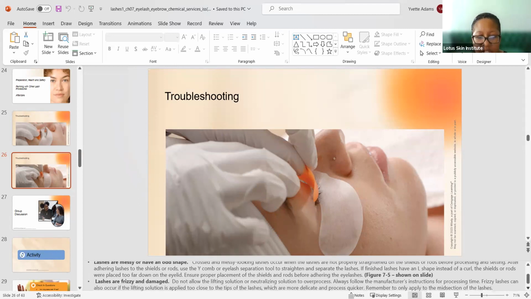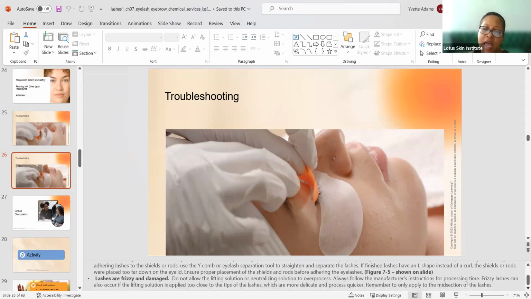If lashes are frizzy and damaged, do not allow the lifting solution or the neutralizing solution to over-process. Just like with our hair, sometimes we can over-process them with perming solutions. Frizzy lashes can also occur if the lifting solution is applied too close to the tips of the lashes, which are more delicate and process quicker. So only apply to the midsection. The midsection is the thickest part of the lash, or the thickest part of the hair. Keep it off your lash lid, so you're staying away from the skin, and you're not over-damaging the ends. So there's a lot to this.